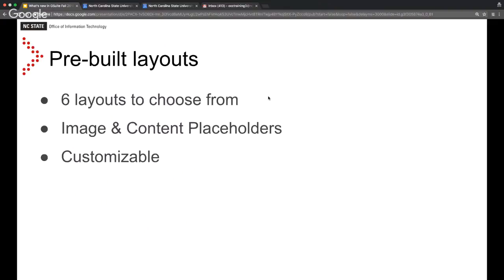The first being pre-built layouts. So maybe when you are creating your site, you don't know the best way to lay out content or images. Well, Google now has provided 6 different suggestions for you, and they are customizable. So once you add them to your site and maybe you wanted to change some things around or modify where images are or where content lives, you still have the ability to do that, but it just prevents you from having to recreate the wheel if you know that you want to use a particular layout that Google has suggested. I'll show you how this works in just a minute.